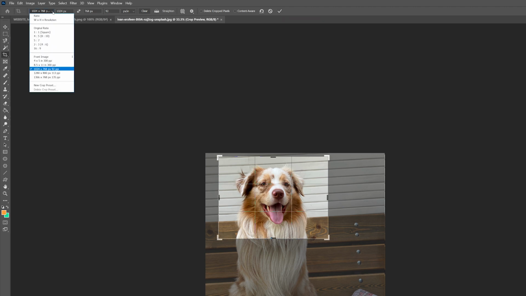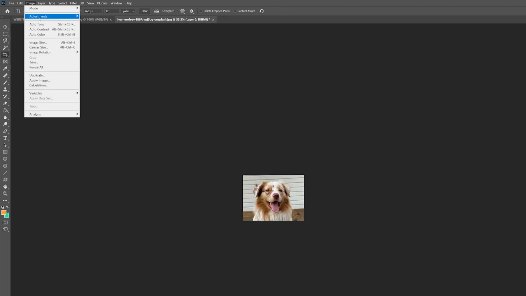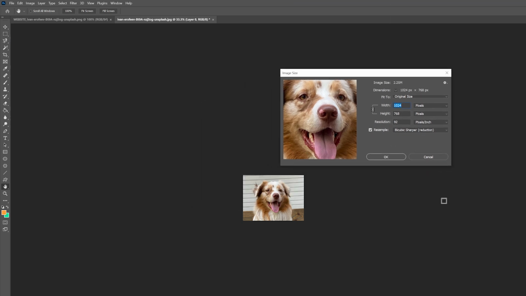Now, I've chosen 1024 by 768, but I could also choose an aspect ratio and get the pixels that I have. So not necessarily resizing, but if I choose one of these, it is going to resize it when it crops. So I'm gonna go ahead and hit that check mark. And I've got now here a 1024 by 768 image of just the puppy's face.